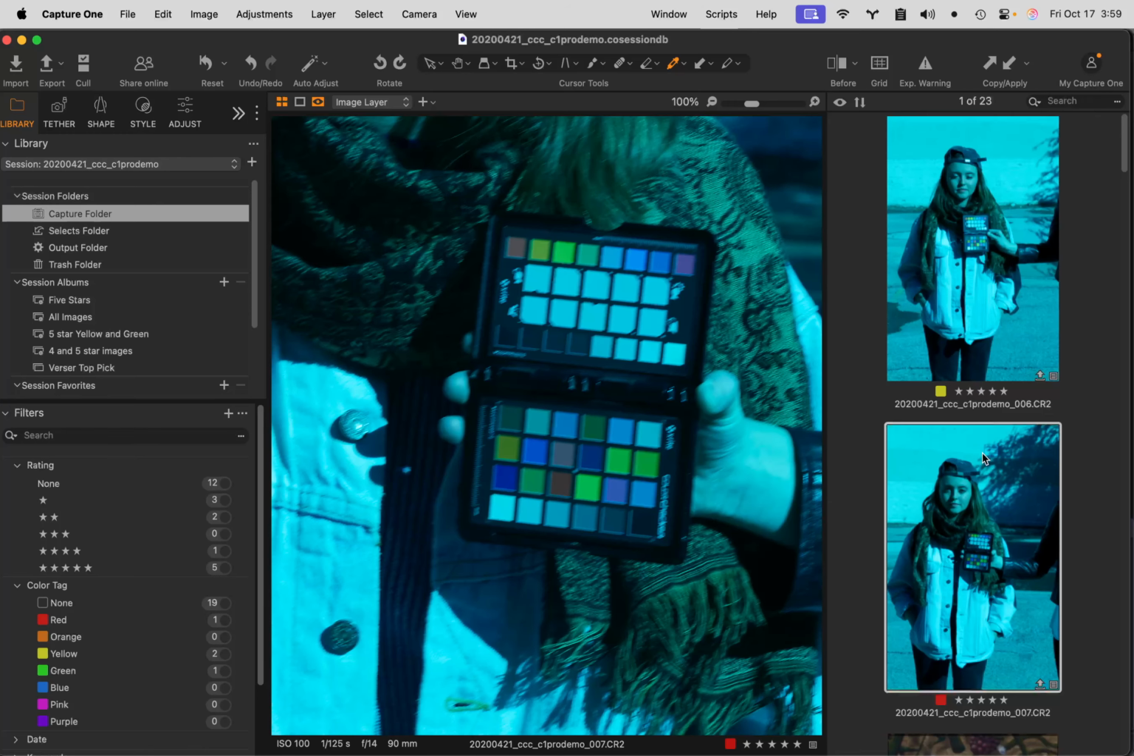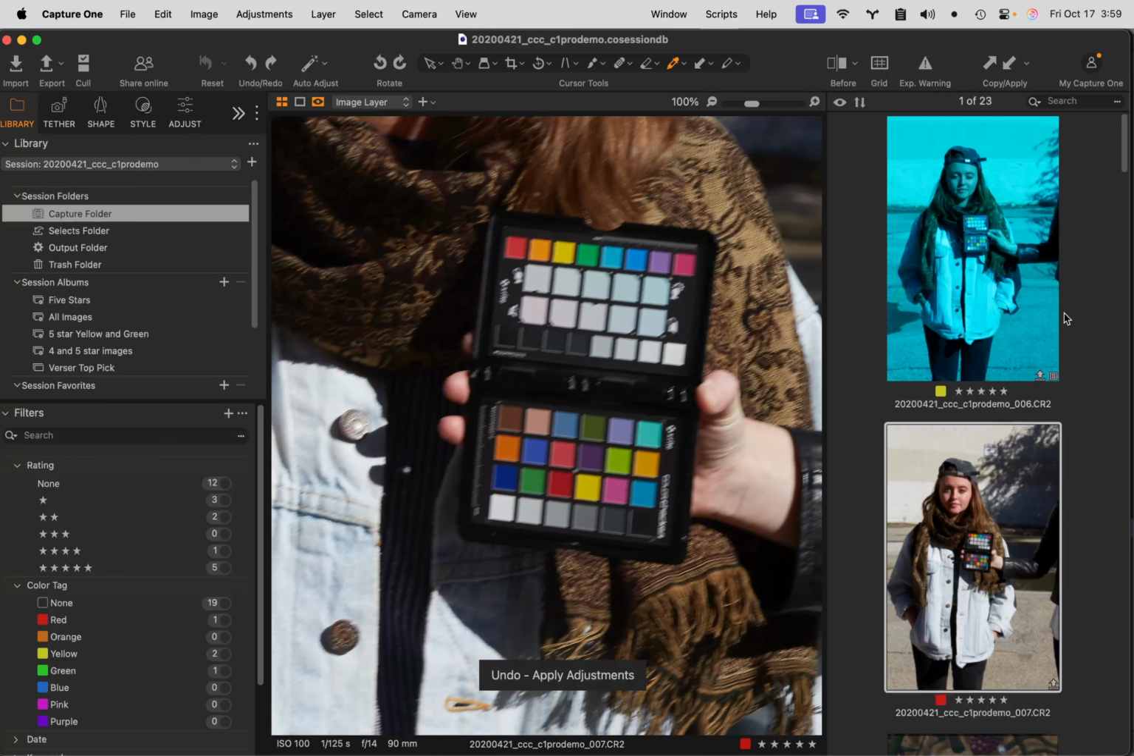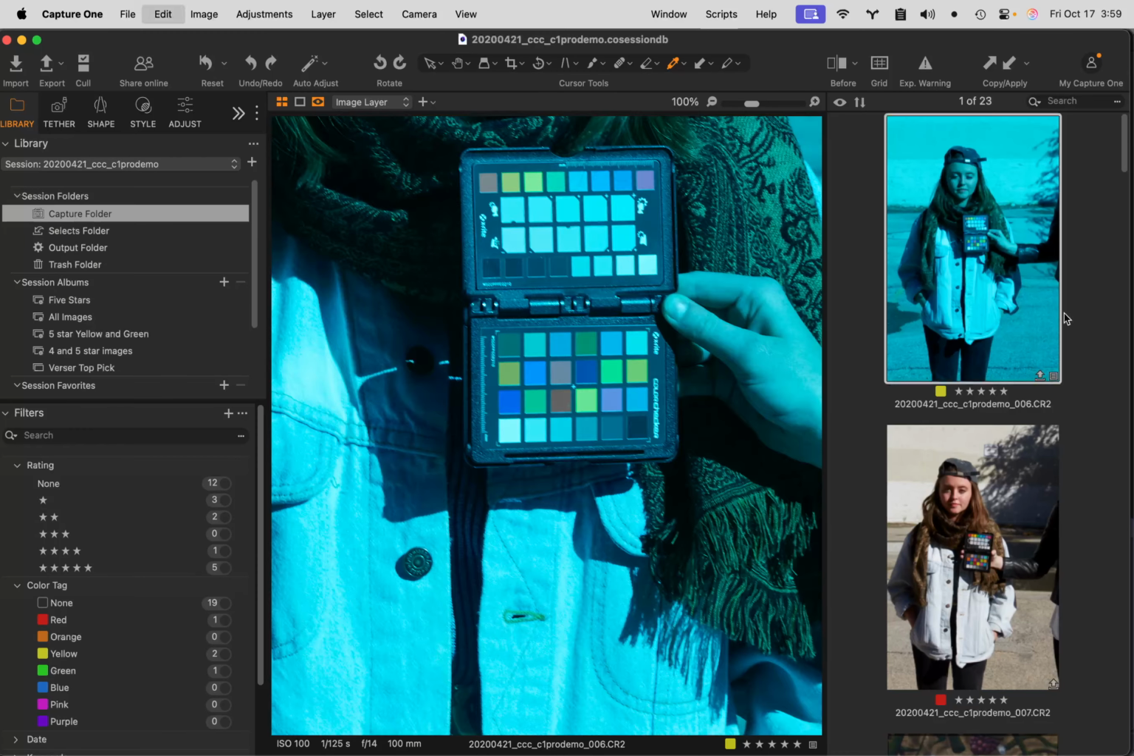Is there another copy and apply tool? Is there another way? Yes, there is. You don't have it by default, so we are going to add it. First off though, I want to undo what I've just done here. Command Z works progressively in Capture One. So I'm going to Command Z 3 times, and it returns this.